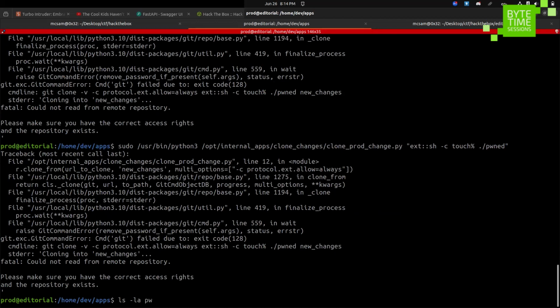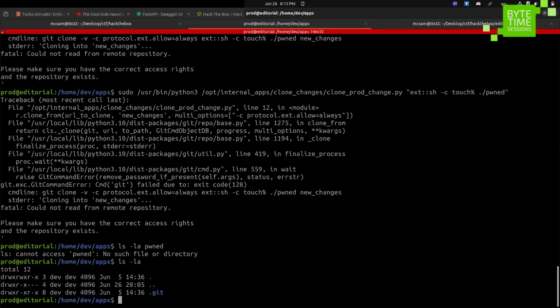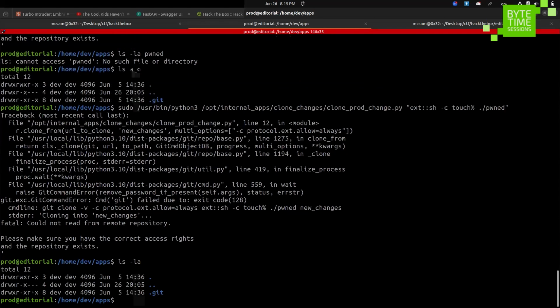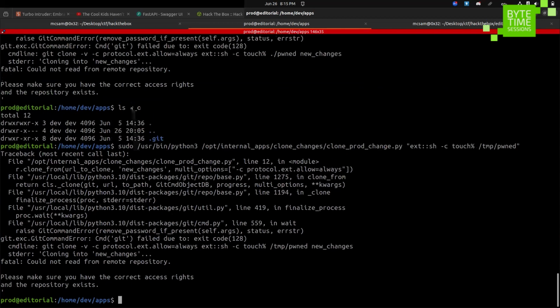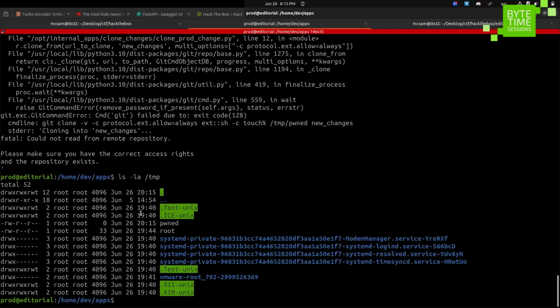So let's see if there's a file called pwned on the system. Okay, it's not there. Let's try it again. Still hasn't been created. Okay, let me create it in the same directory, maybe for some reason it's not working here. Okay, now let's view the same directory, and you can see that we have pwned over here.